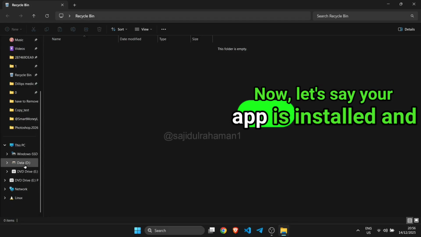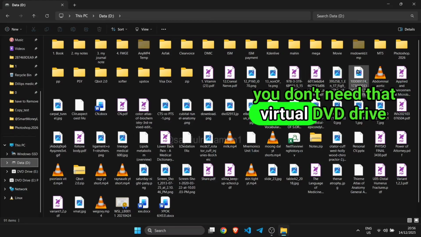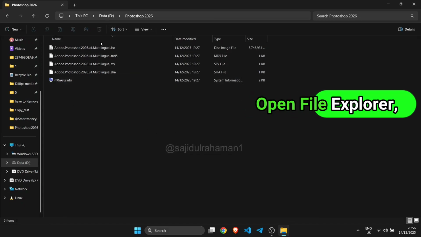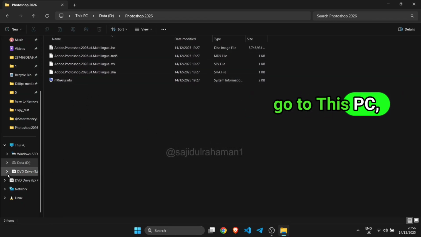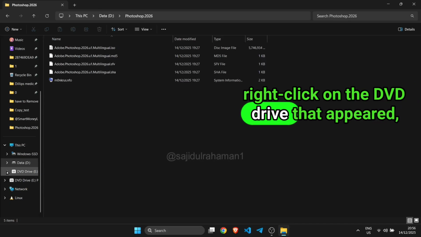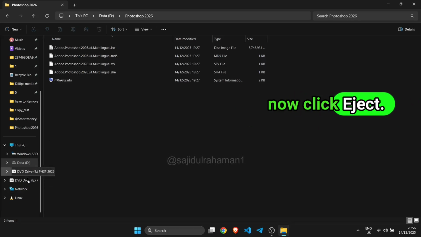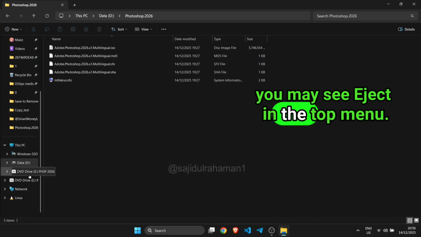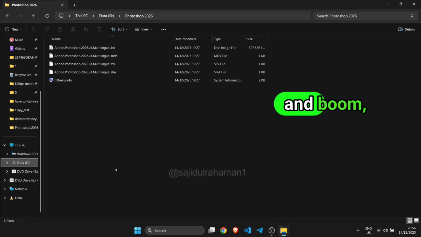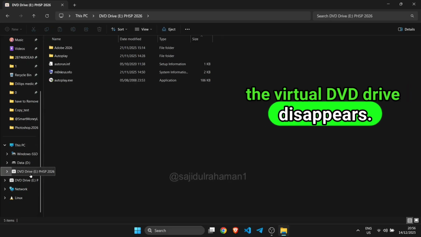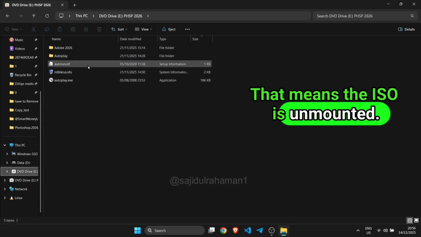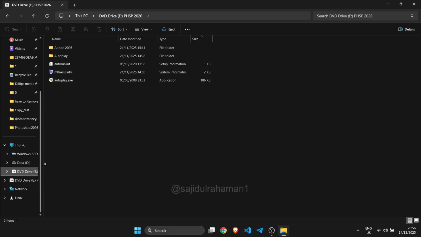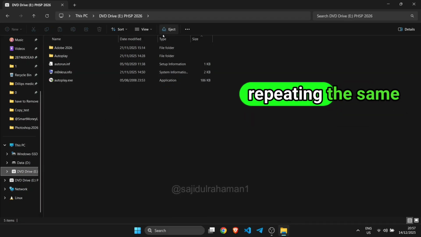Step 4. Unmount or remove the virtual DVD drive. Now, let's say your app is installed and you don't need that virtual DVD drive anymore. How do you remove it? Super easy. Open File Explorer, go to This PC, right-click on the DVD drive that appeared, now click Eject. Or if you're inside the DVD drive folder, you may see Eject in the top menu. Click Eject, and boom, the virtual DVD drive disappears. That means the ISO is unmounted. No files are deleted. Your ISO file is still in your folder. You can mount it again anytime by repeating the same steps.